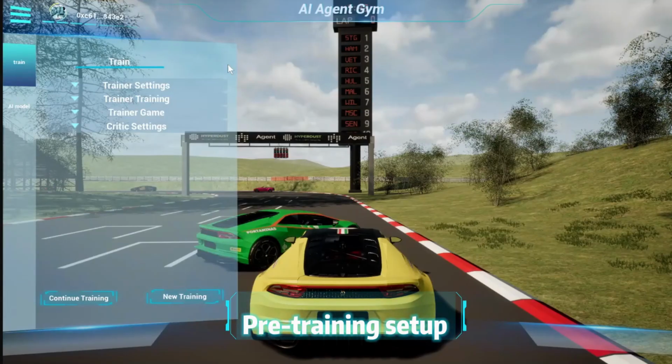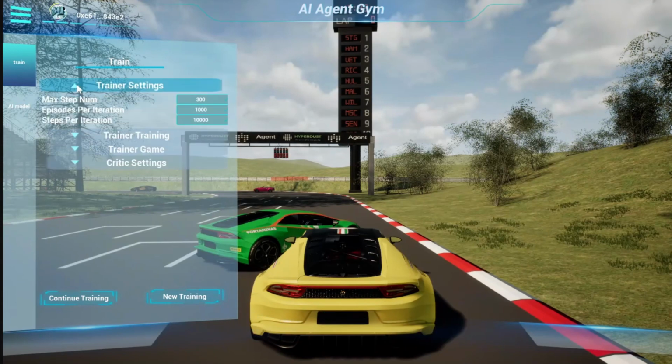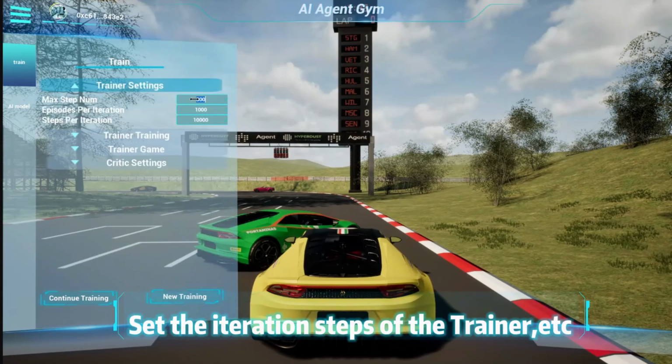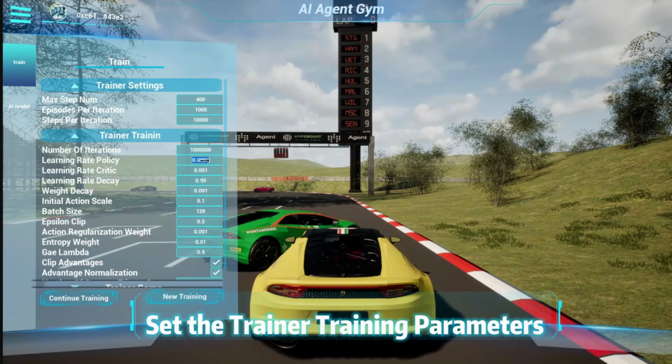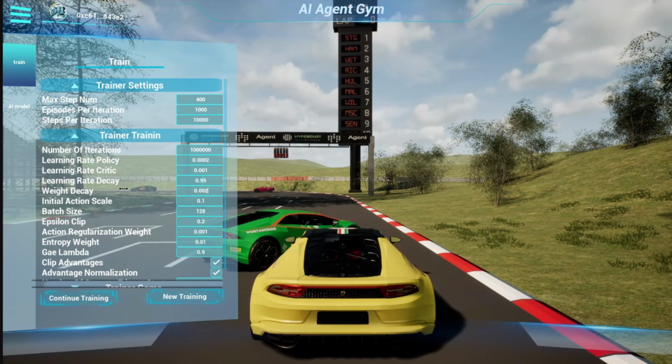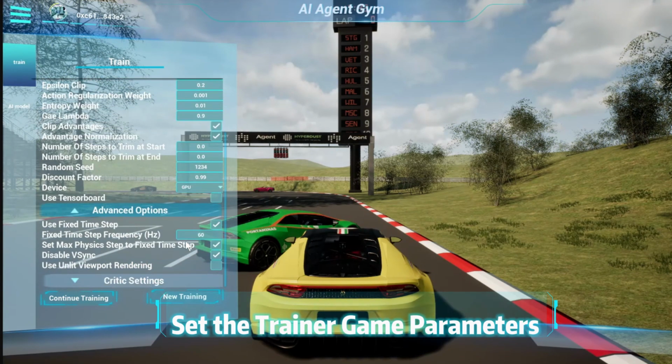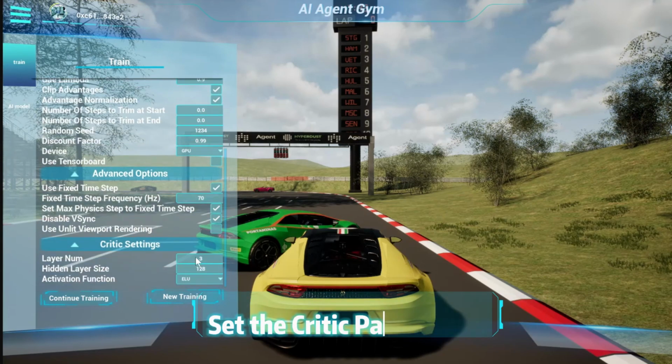Pre-training setup. Set the iteration steps of the trainer, etc. Setting the trainer training parameters. Set the trainer game parameters. Setting the critic parameters.